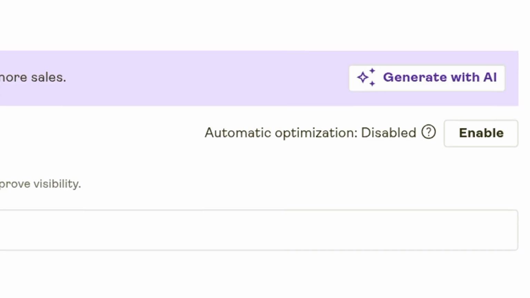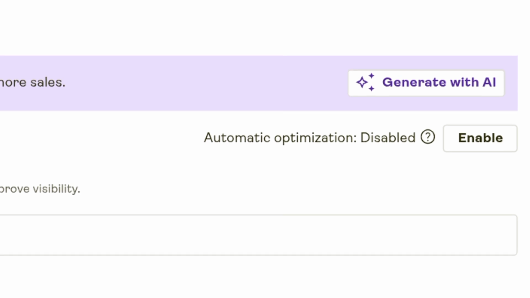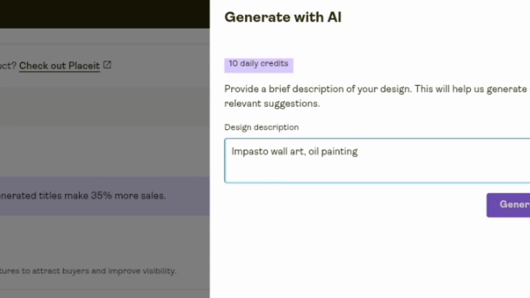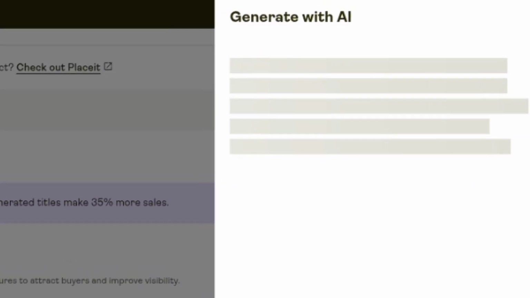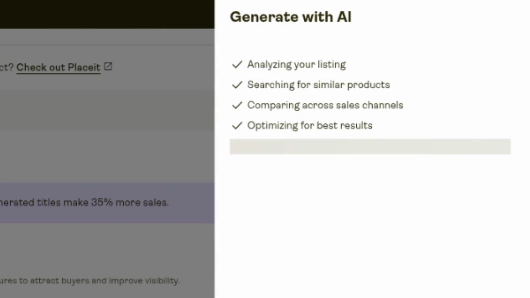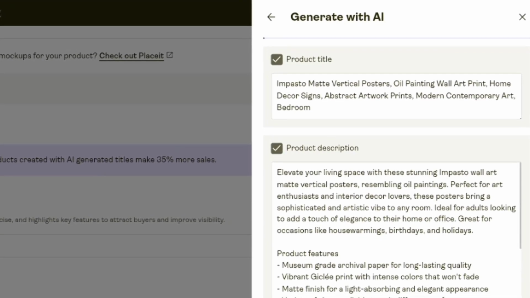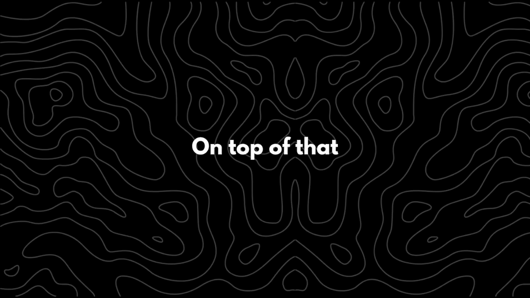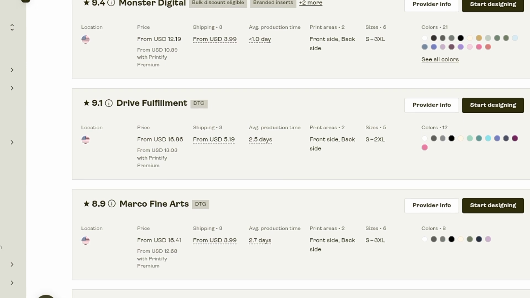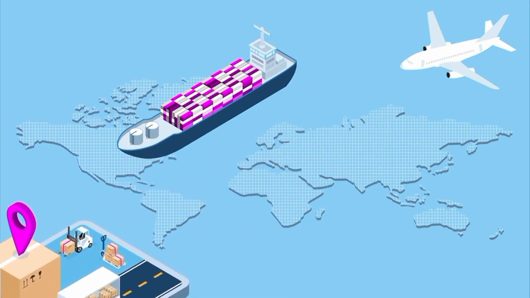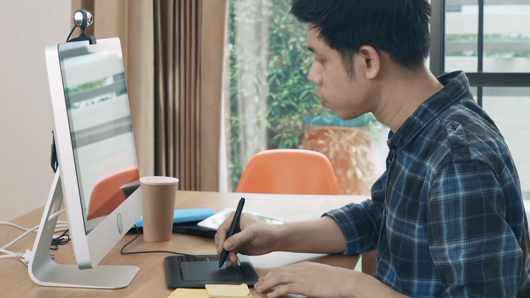With Printify's new AI model, you no longer need to stress about crafting the perfect title, description, or tags. Simply provide a brief product description, and Printify AI will analyze top-selling items in your niche to generate an optimized title, description, and tags, helping your product rank higher on Etsy. On top of that, Printify's global network of print providers ensures fast production and reliable delivery to your customers. I'll show you how to use this service later in the video, but for now, let's jump into the design process.